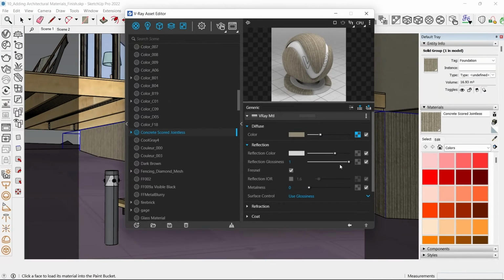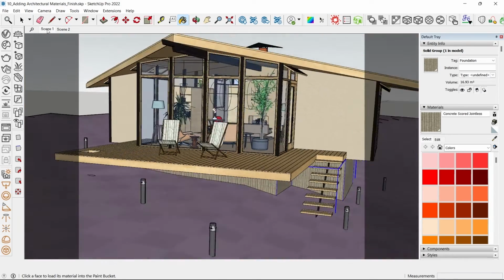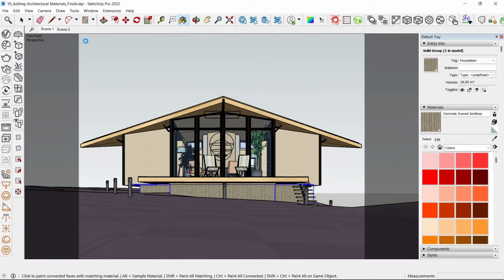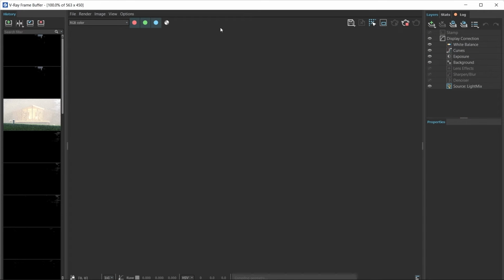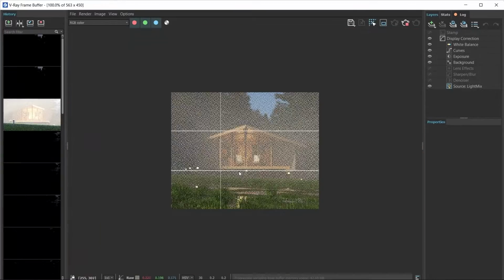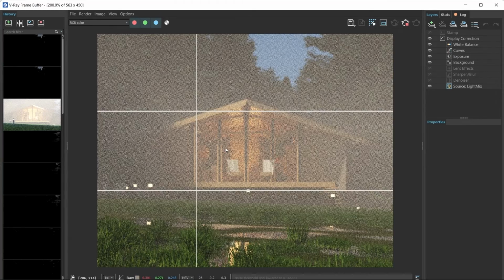Add some reflection to our basement material wall as well. And now let's just go back to scene 1. Save this file. Then go to settings and run an interactive render. Alright, this looks pretty cool. And we can set this up for our final render in the next video. So I'll see you guys in the next video.